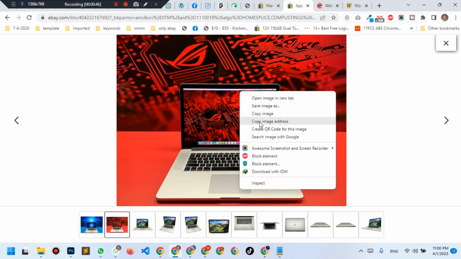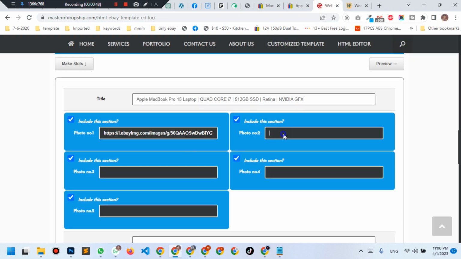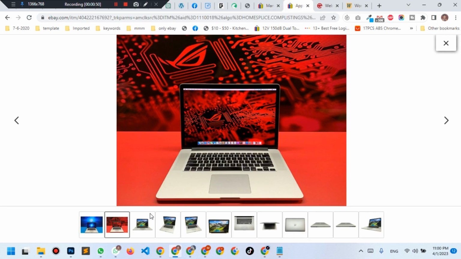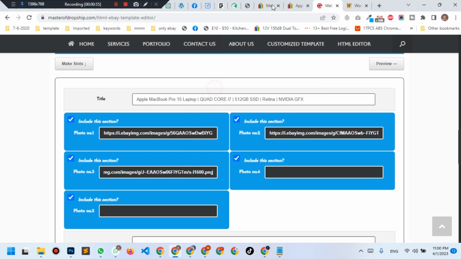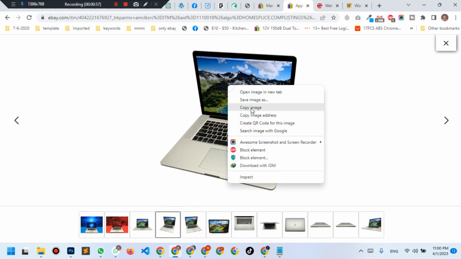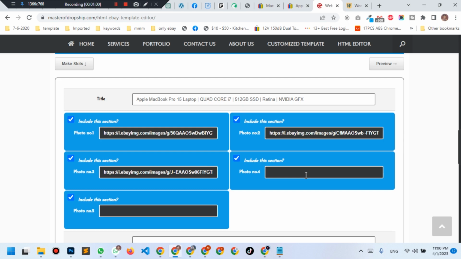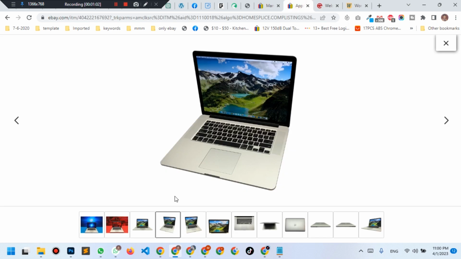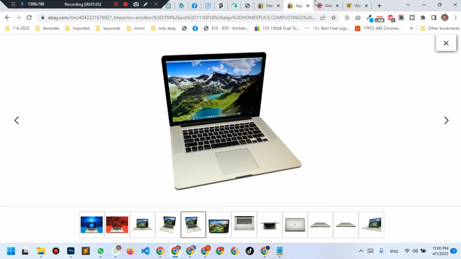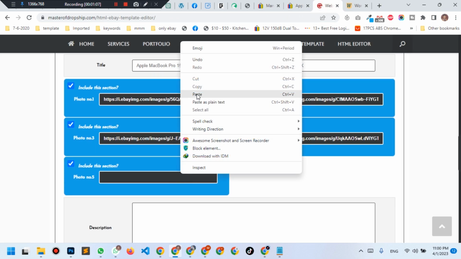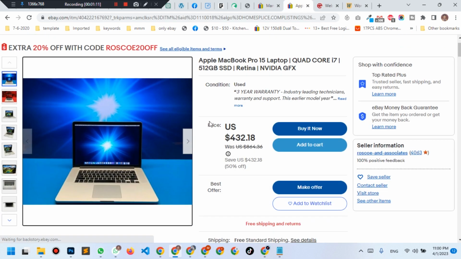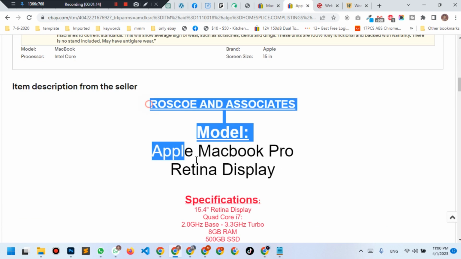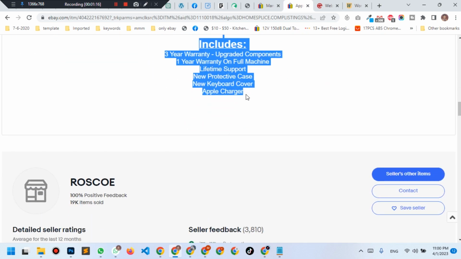Second image, copy image address and paste. Copy. Now when all images are done, then simply copy your description text. Simply copy all description, copy. Now open this tool.